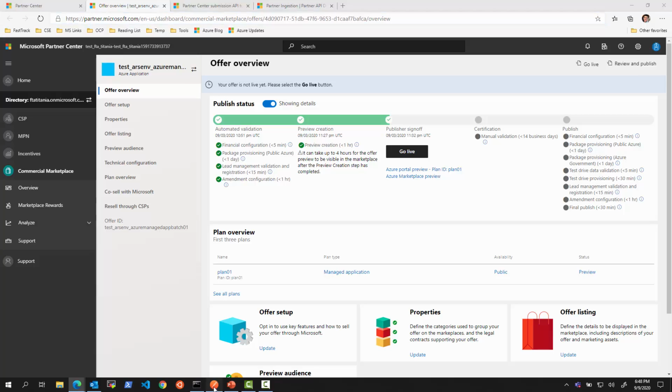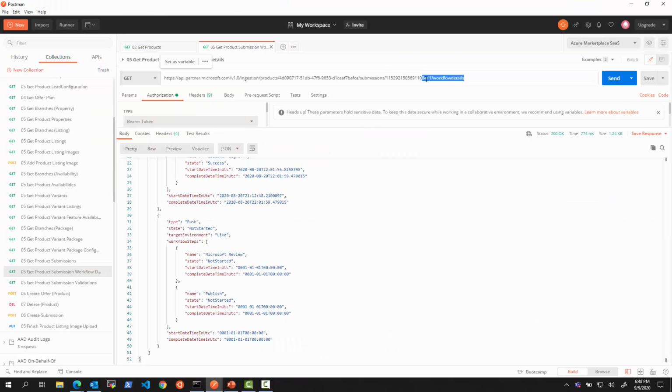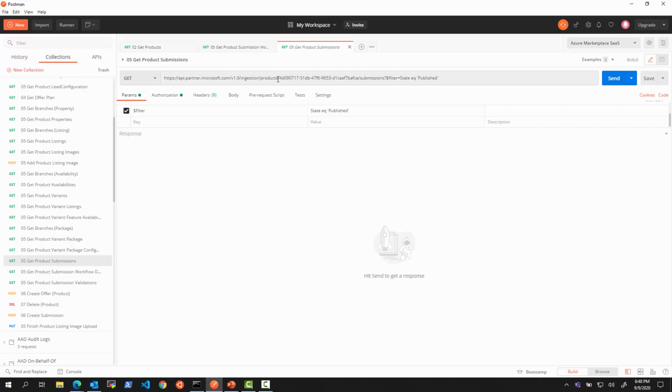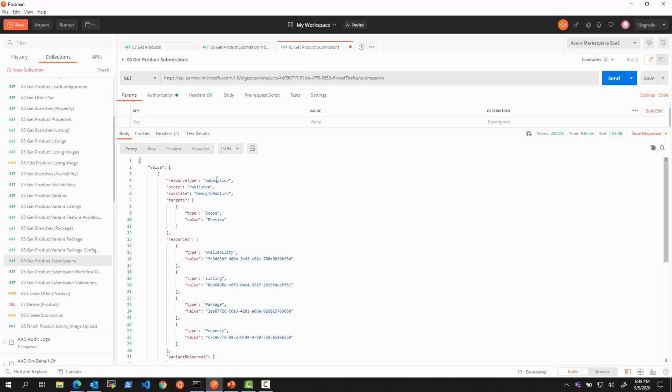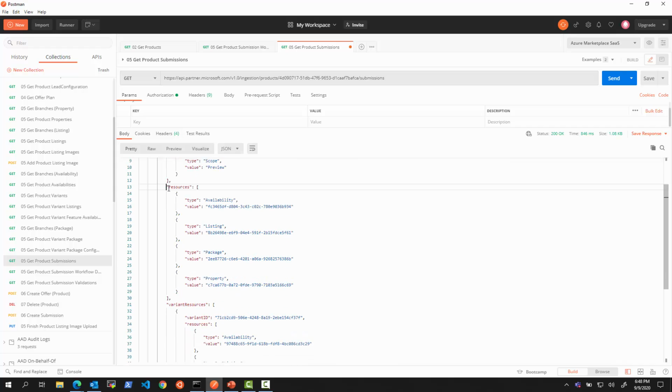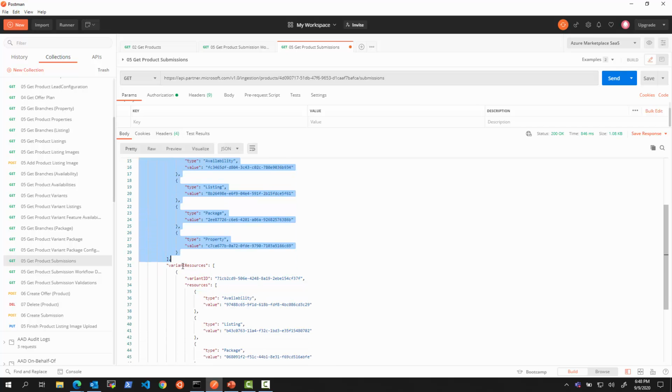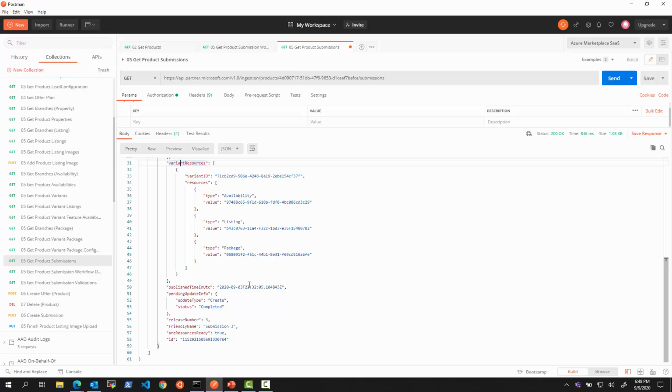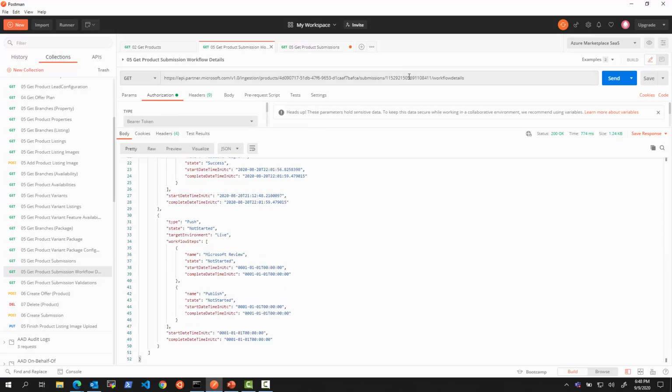And how did I know the submission ID? The submission ID came from the product submission. So for a specific product, I can say, show me all of the submissions. I'll remove the filter. We can see the request, and it shows me this is the submission. These are the specific IDs that were submitted at that time for the components or modules of that offer and its variants. We'll talk about those. It also shows when it was published, and the submission ID is right here. This is the number we've been using to see the workflow details.